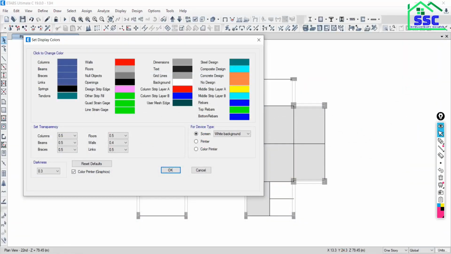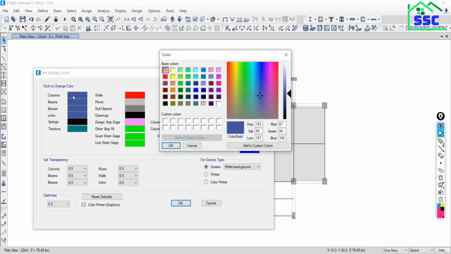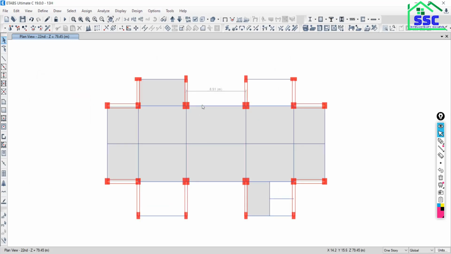Yes, definitely, you can change. Suppose I want to change the color of the column to red. Say okay. Now say okay. Is it okay? So all things is in your hand. You can change all these things. Okay, so this is done.